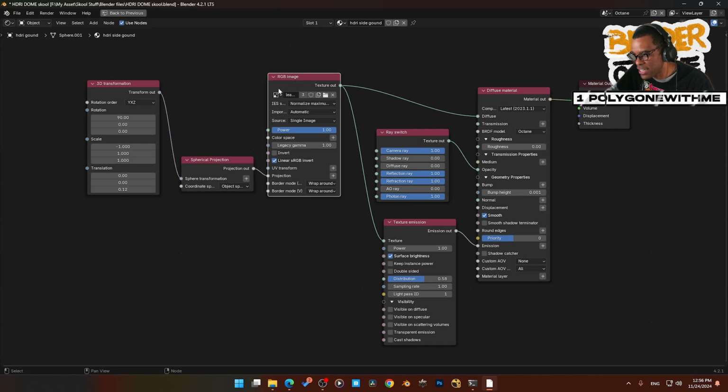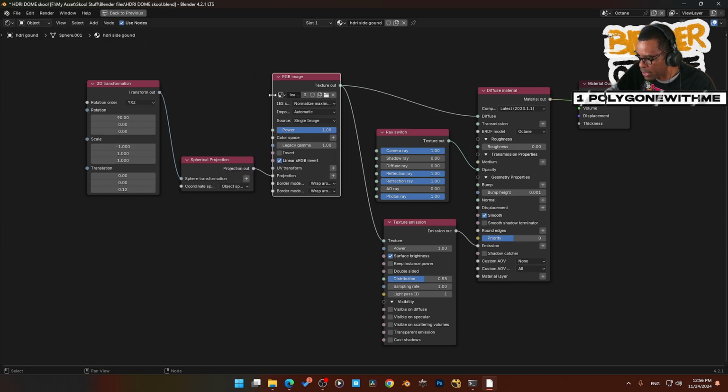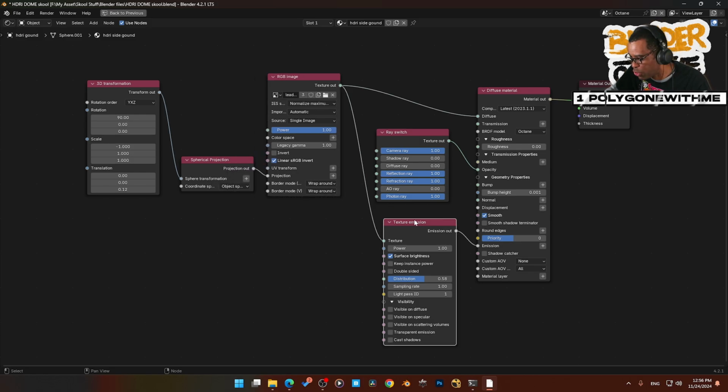This is where the HDRI is loaded, and I've got this HDRI right here, which I've downloaded from HDRI Haven, a 4K map. That's plugged into a texture emission node, which is plugged into the emission. Then we have a ray switch node, which is like the Cycles camera ray node or whatever, so I can control which camera rays I want and which I don't. I have that plugged into the opacity. This is the setup that you're going to put on the side of the dome and on the ground plane.